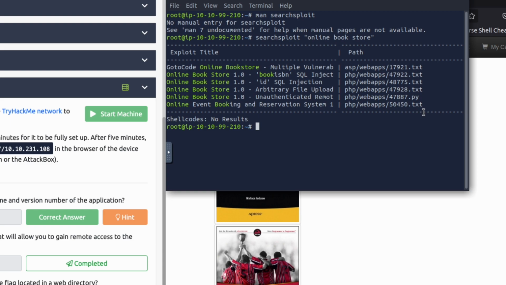So we're going to do a cat of php web apps and then 47887.py, because that is the file. How is that non-existent? Okay, so let's try to find it.